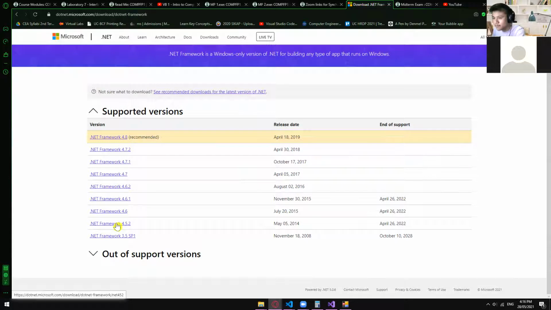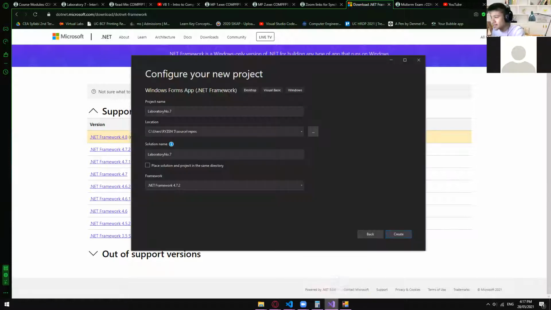If you have 4.5 and above, it's okay. But if you have 3.5, which was released way back in 2008, I highly suggest that you update that to 4.5.2 maybe, or just update to the latest one, which is 4.8, to avoid problems.